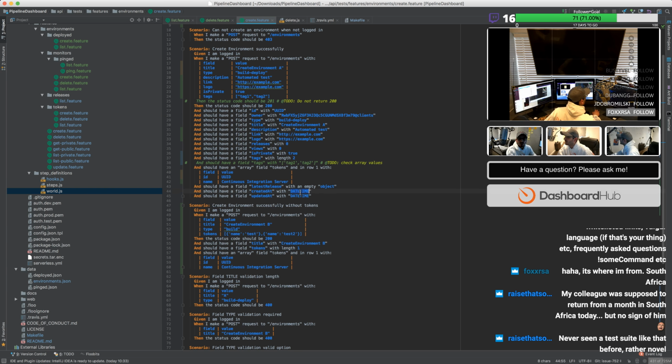And same with dates. I won't know the exact date and time it was created. Obviously, it would be within a couple of seconds, but you can never match that. So I'm just checking the format.